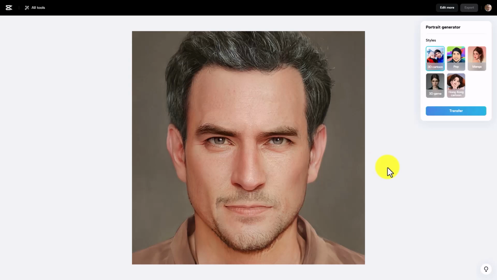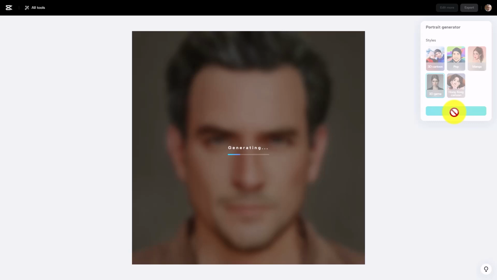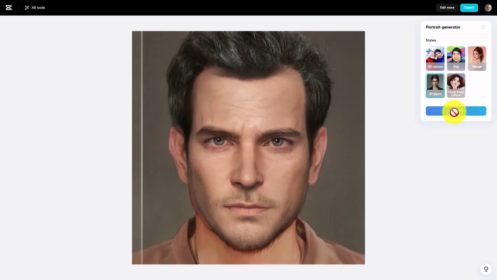We can then determine what kind of image we want to output. The choices are 3D cartoon, a pop image, manga, 3D game, or Hong Kong cartoon. For the sake of example in this case, we're going to use a 3D game image. We are then going to click Transfer. And CapCut will then begin the generation process. Now, depending on your browser and your personal computer, the process could take time to undertake. And you will see what CapCut is able to do with the element.